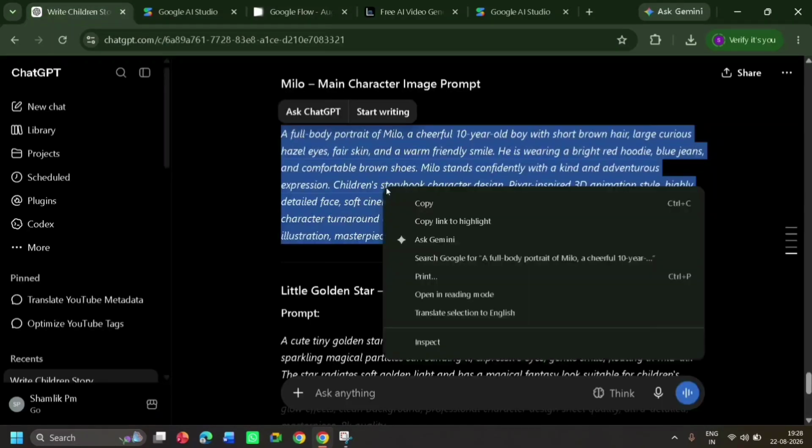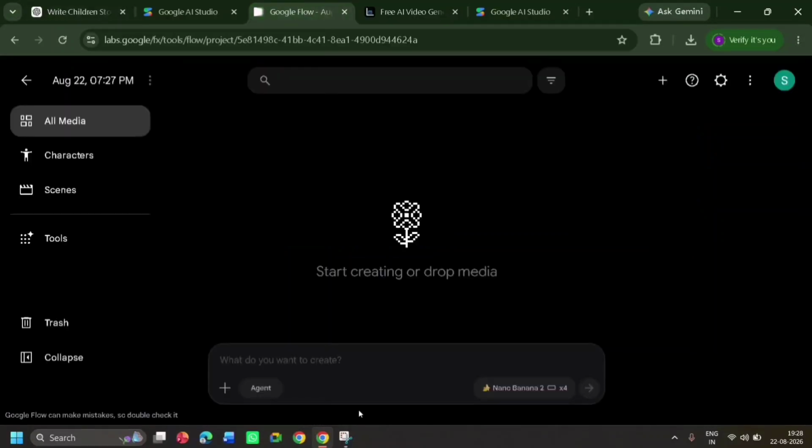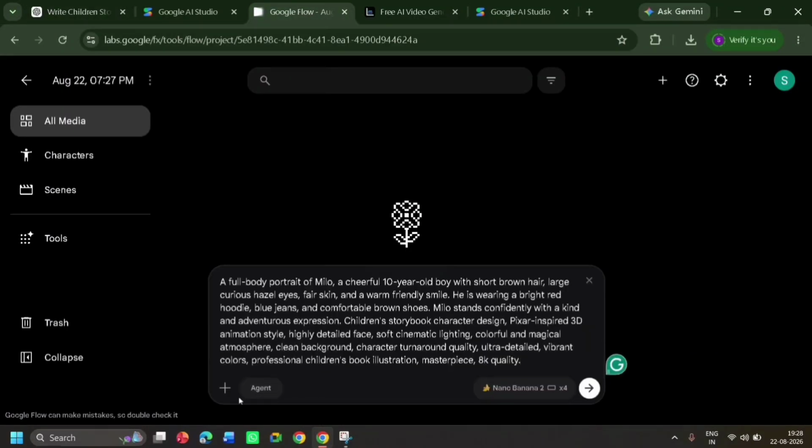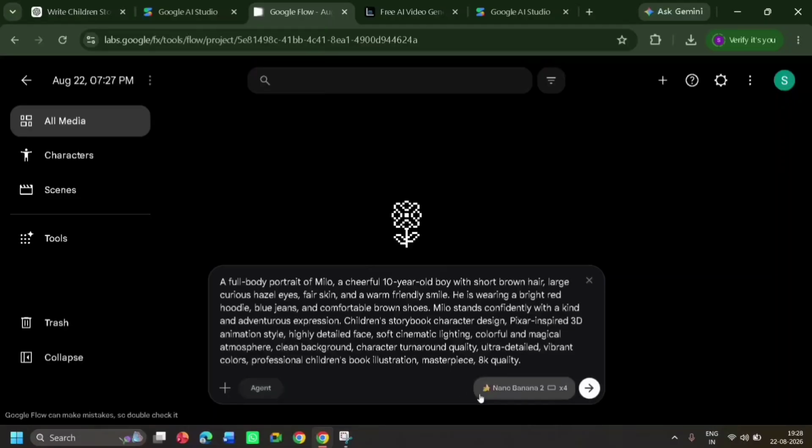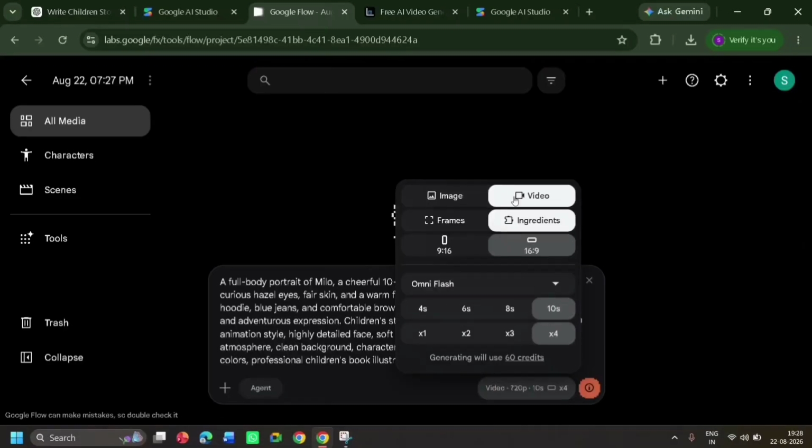First, copy the character prompt. Then go to Google Flow and paste it there. If you want, you can turn off the agent option. I'm turning it off for now. After that, select the model. If it's currently set to video, switch it to image.